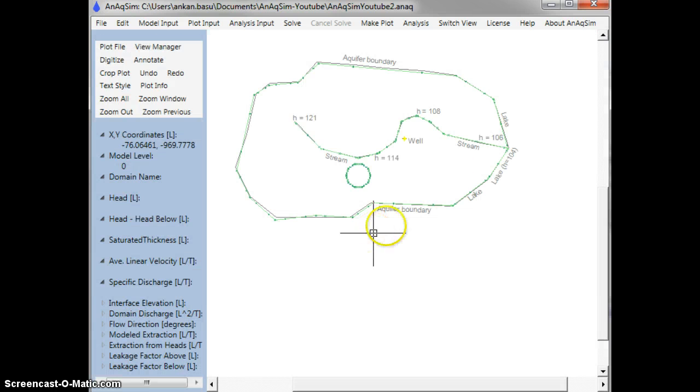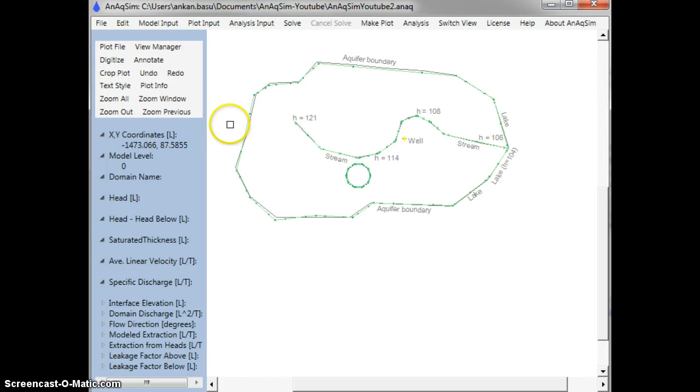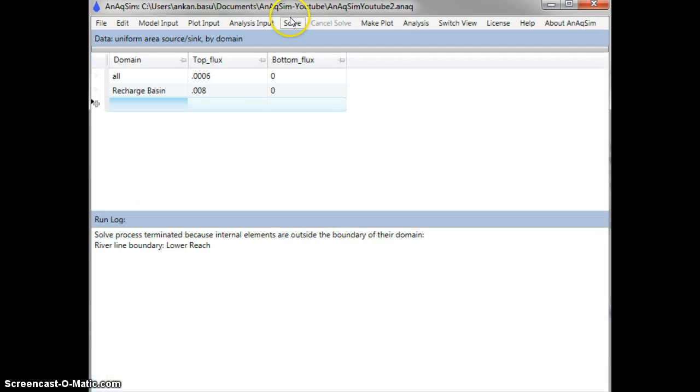Well, your model is now ready. We have defined our constant head boundary here, our impermeable boundary right over there, our river, our well, and we have defined our recharge to our model too. So now we can solve, and to do that you just go to the solve and just hit solve.